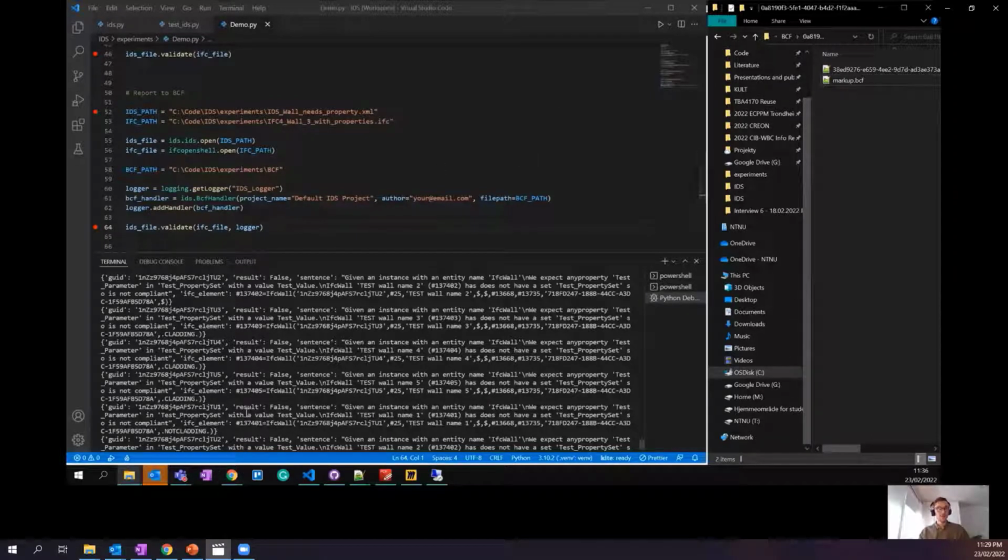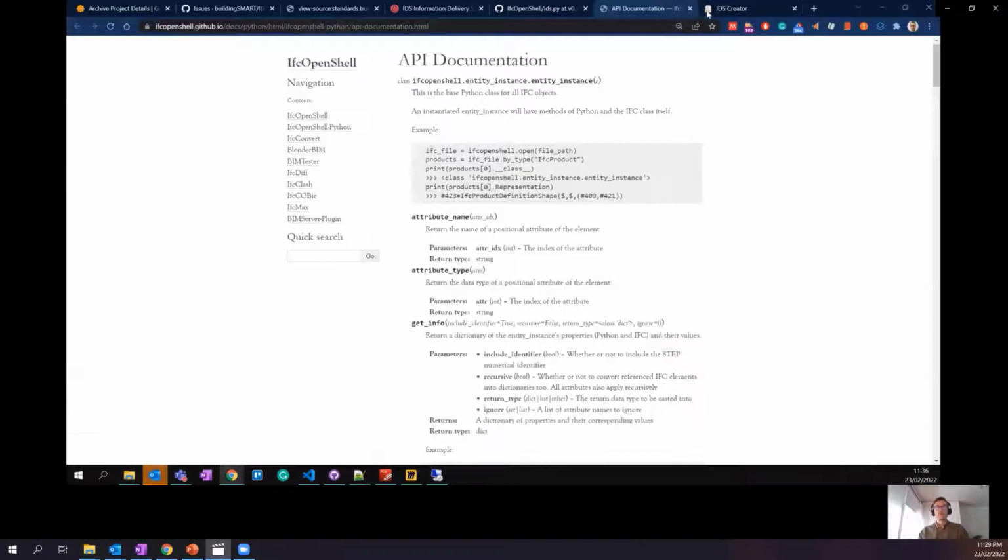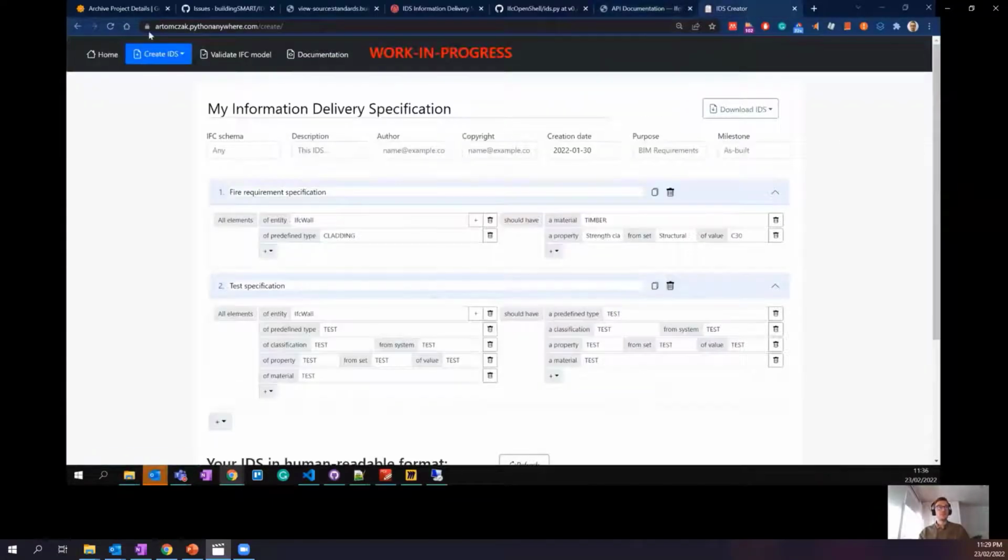And at the end, I would like to show you also the user interface that I started to prepare. This user interface is available on the temporary website called Tomczak Python anywhere.com/create, which you can also find in the links. And this is work in progress, but I wanted to show you how you can use this Python implementation in your workflows. So if you go to this website, you will see this page.